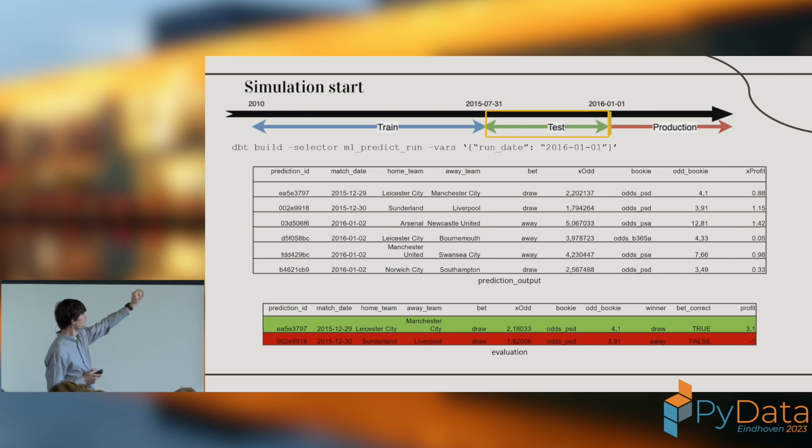bookie, I will place a bet, and I will, for example, Leicester, Manchester City, I placed a bet on a draw. I expected 88 cents profit. In the end, I made 3 euros on that match. Awesome. Of course, I can still lose matches. And yeah, we cannot see yet what's happening for everything starting in January, of course.